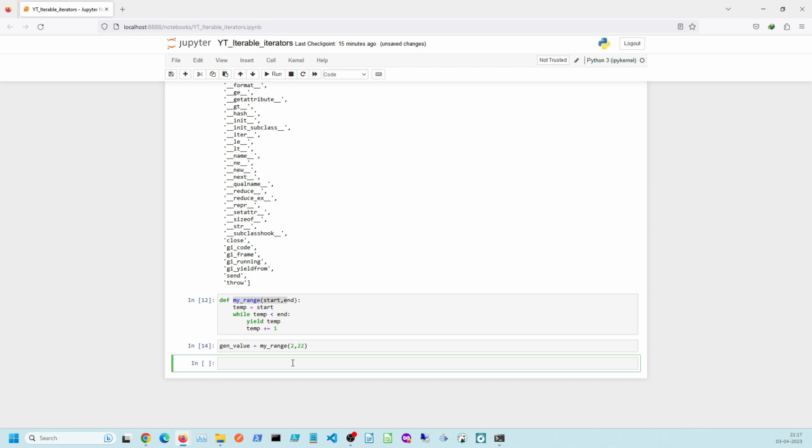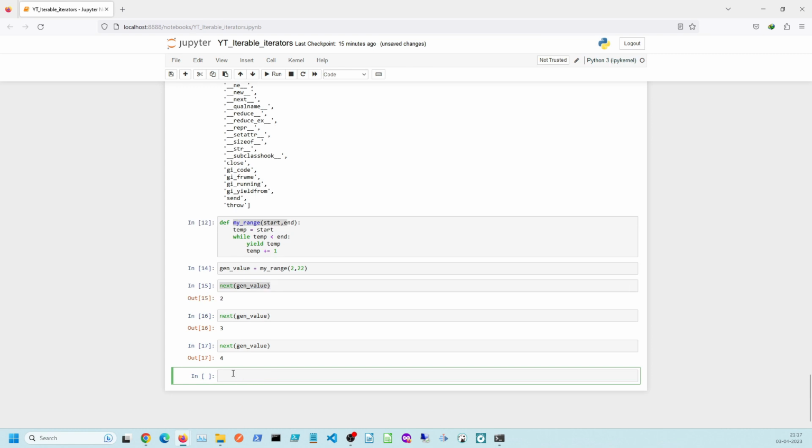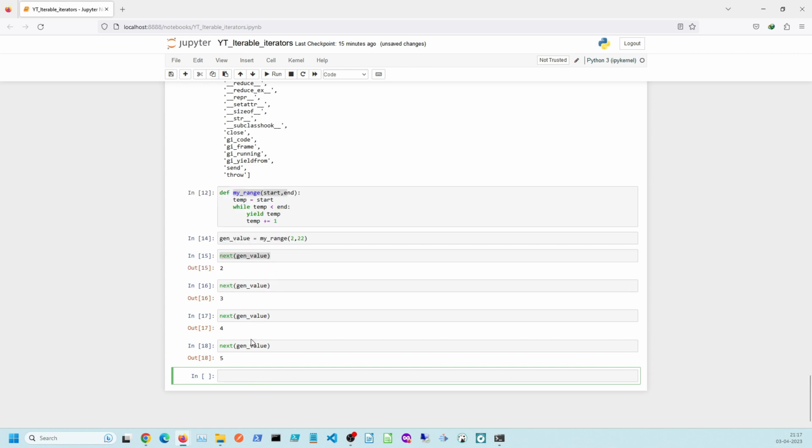Now to check if we can use the next method or not, we will first invoke the next method and we will pass the argument gen_value, and you can see we have got the first value. Similarly, if I keep on executing it multiple times, it will be extracting the values that are present inside the generator, and each time it will extract the next value, or generate the next value.